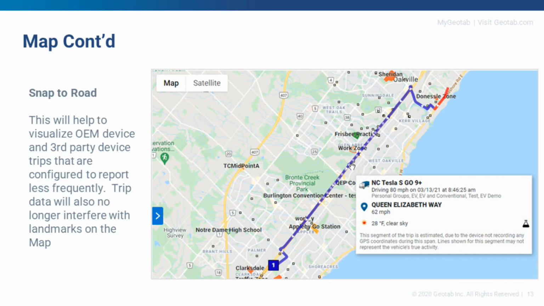Snap to road. Now, to better visualize trips on the map, we've integrated our routing service with tools to support asset types of devices, additional ports of devices as well. Fleets with telematics devices that record less frequently will find this feature very helpful, as trip data will no longer interfere with landmarks on the map.